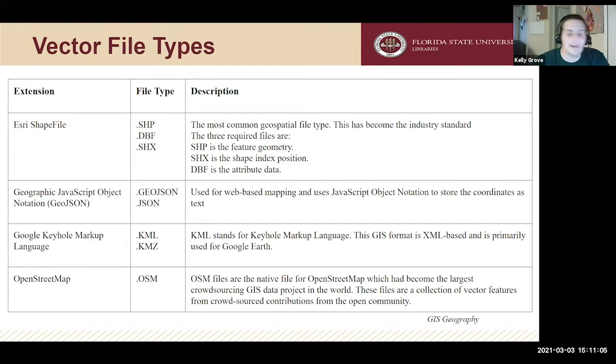But if you prefer more open source type files that can work with a lot of other programs, but maybe they're not as produced as often, I would say, we have things like the JSON, which is based off JavaScript. And we have our Google Keyhole Markup Language. So a lot of times you'll see a KML, KMZ file maybe when you're on Google Maps or something like that. That's what they're using.